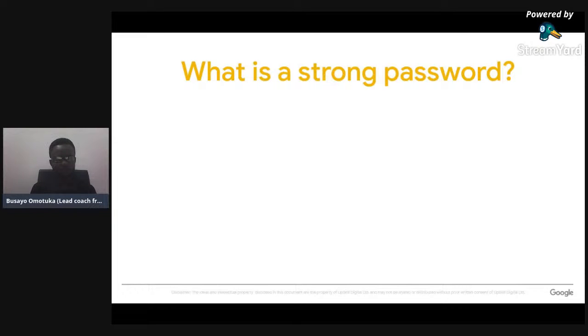A strong password must contain at least 8 to 12 characters. Number one. The second feature of a strong password is that it must be mixed with numbers and letters. The third one, a strong password must have uppercase and lowercase characters. A strong password must have special characters. So these are four features of a strong password. So let's see what we have in the next slide.